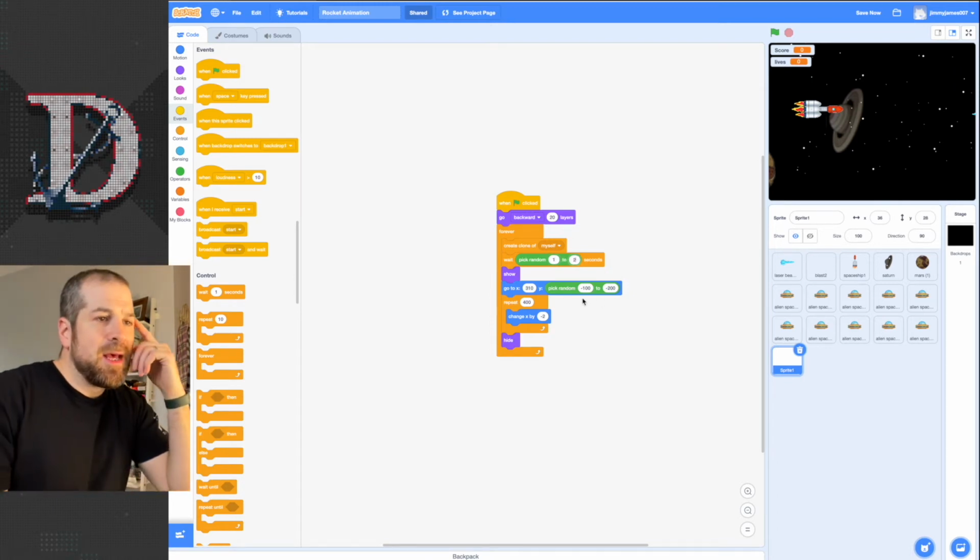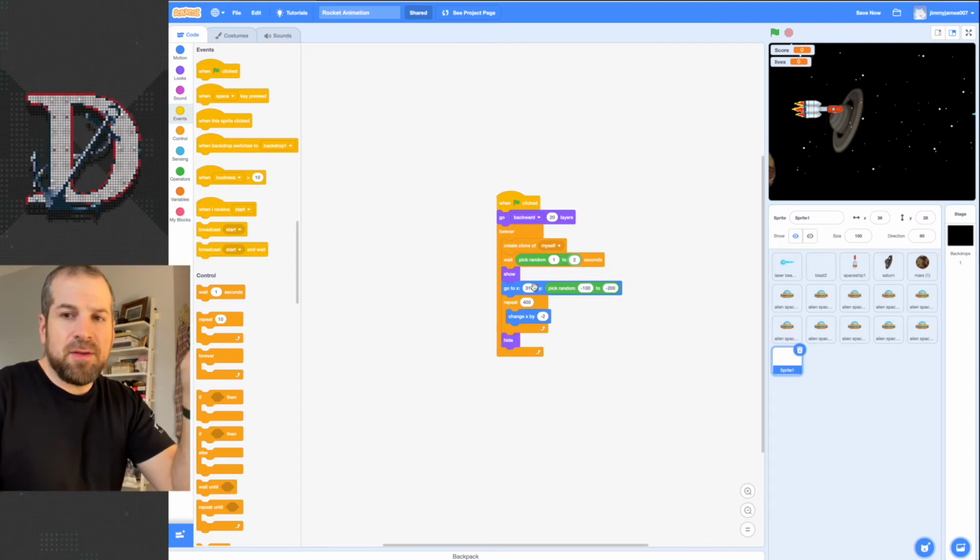There we go. Now here's the thing. The other thing that you have to change. I don't want just my star field to start here on the bottom, which is between negative 100 and 200.